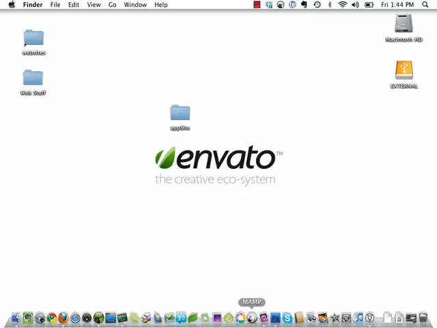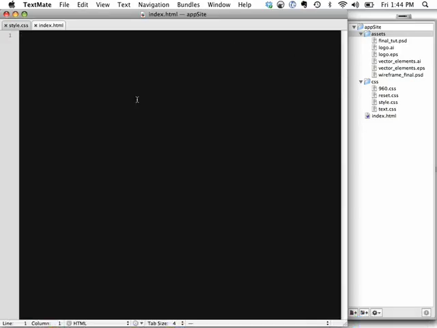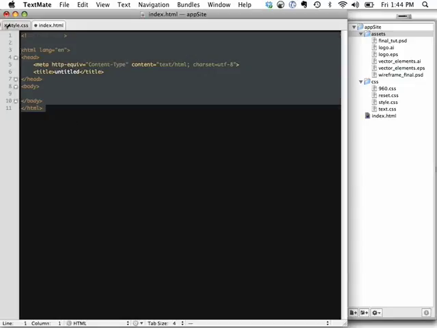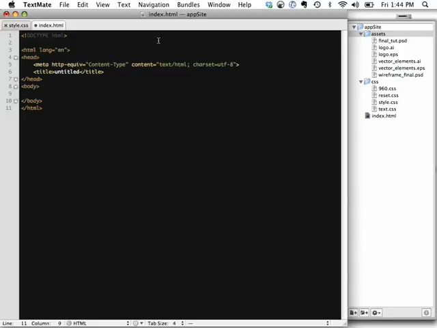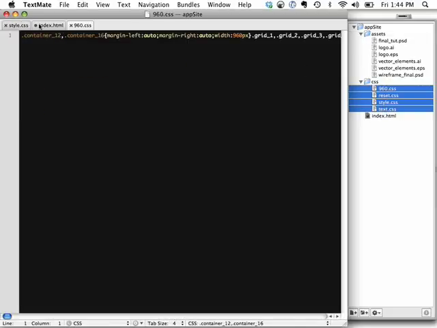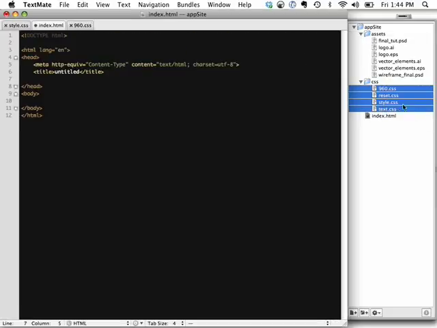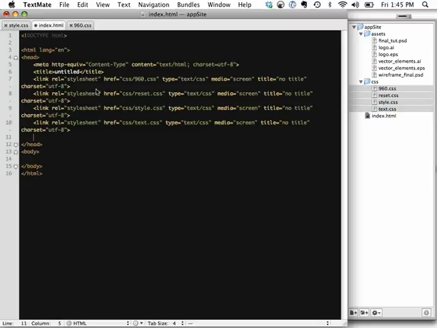So let's come back to TextMate and make sure that we have everything. Let's create our basic outline. This just declares the doc type and the opening tags, and now we want to import all of our style sheets. So I'm just going to drag those in right here.